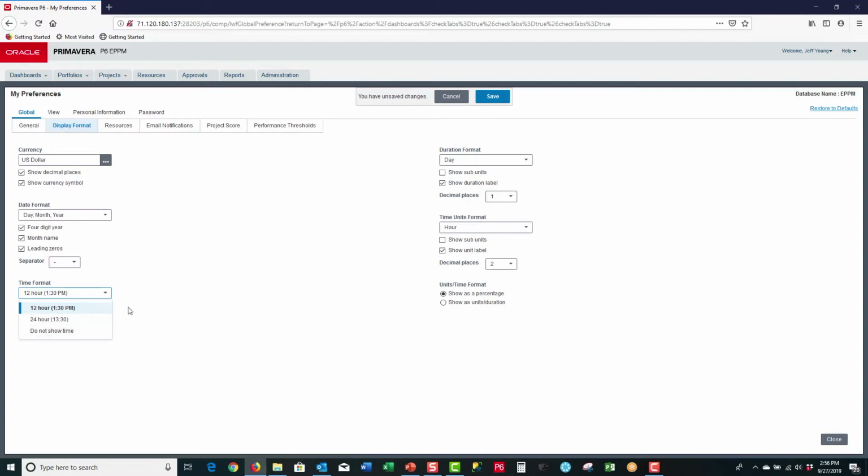I'm momentarily going to leave the timestamp on, and then I'm going to toggle to show minutes, and then I'm going to go ahead and select Save. OK, that brings us to the next user preference setting to discuss. That is the duration format.